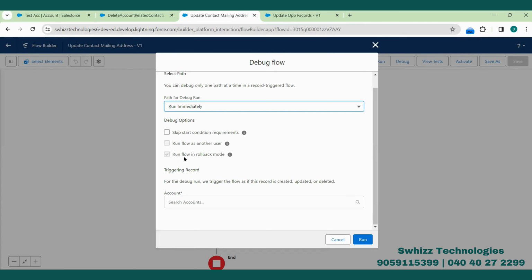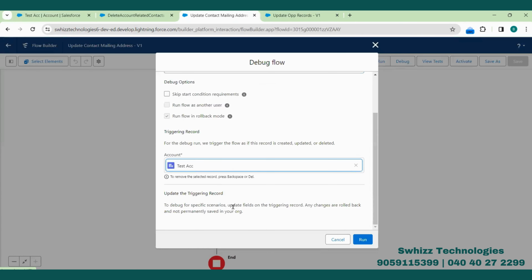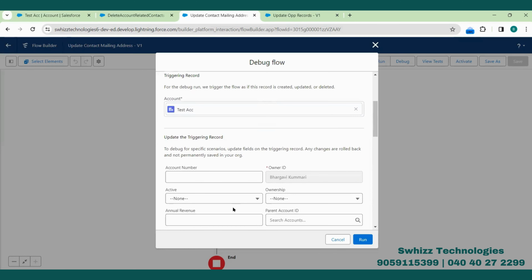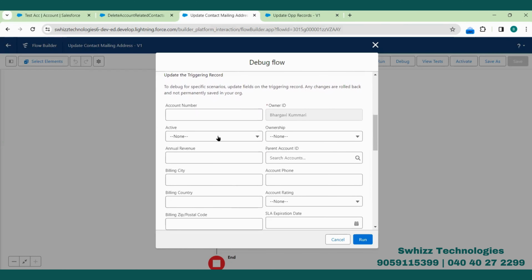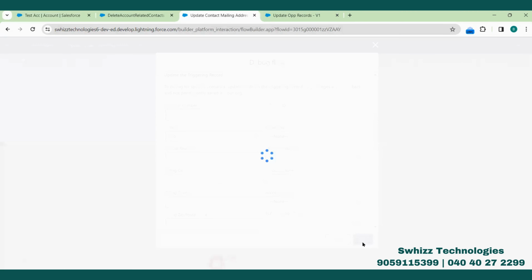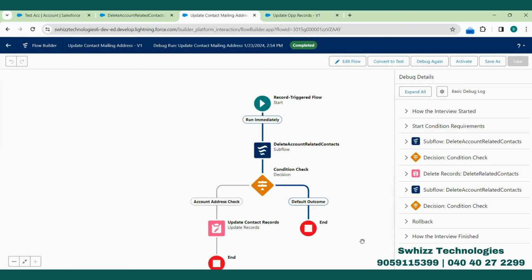Okay, so here I want to select the account record, and I want to make active as no because here I have the decision, right? If the account record is not active, then only it will get the related contacts and delete them, right? So that's why I'm selecting active as no and click on run. See, the interview started and then the start condition requirements. The triggering record met the condition requirements, and the entry conditions are not there here.